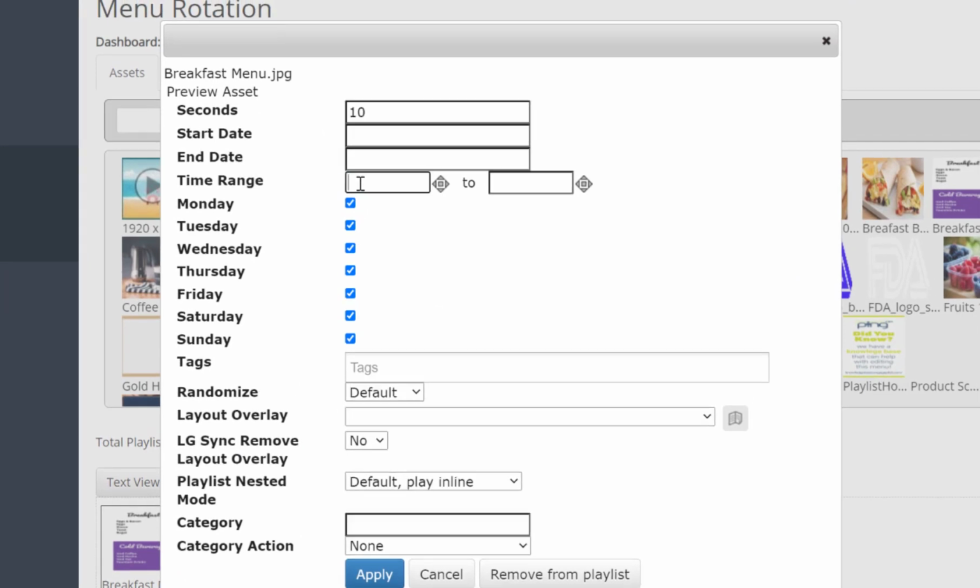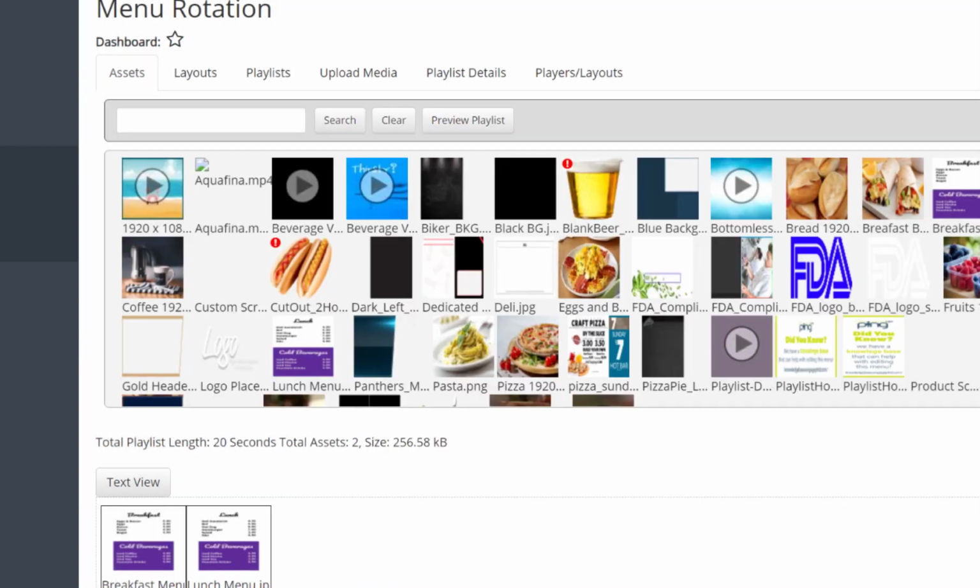So let's say breakfast starts at 6 a.m. I'm just going to use the keys on my keyboard here, and maybe that goes till 10 a.m. We'll click apply here. No need to worry about the seconds or the start date and time. You do have some recurring options here, so maybe this is a specific breakfast menu for a certain day of the week. You do have those options as well. So I'm going to apply those changes.